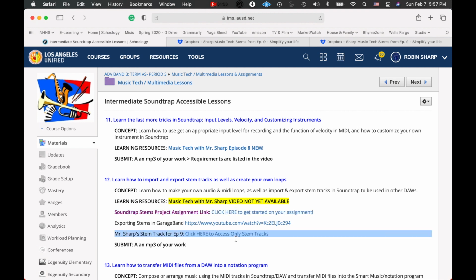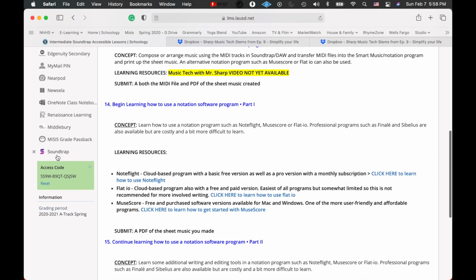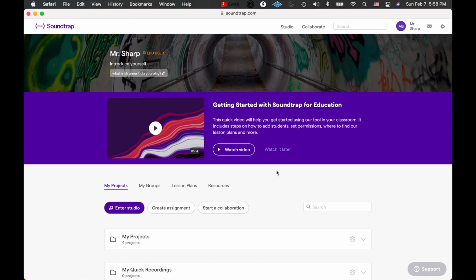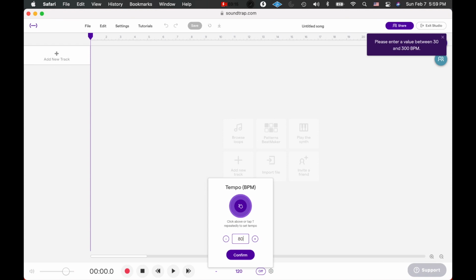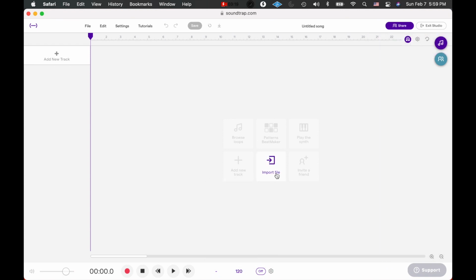If we're going to do this by importing stems, again, we're going to download those stems, and next step is to open Soundtrap. Now, to import the stems, I'm going to begin by opening the studio, choose Music Project, and a very important step is to begin by changing the BPM before you import your stems. If you forget to do this, it's not the end of the world. I'll show you exactly what happens.